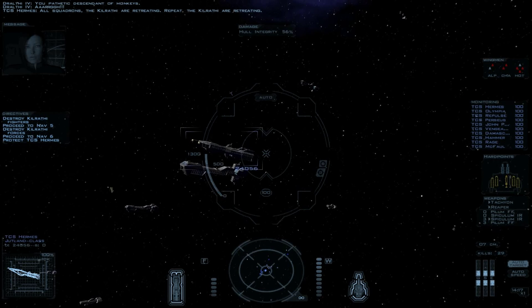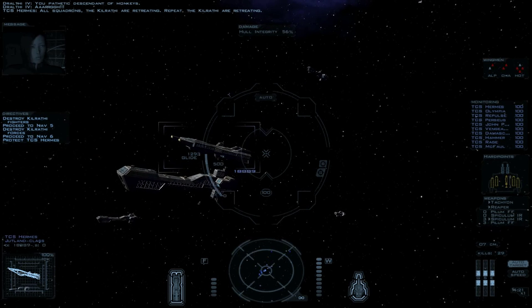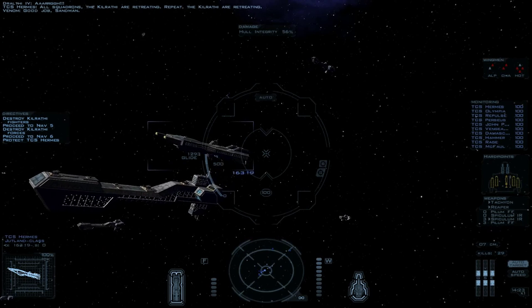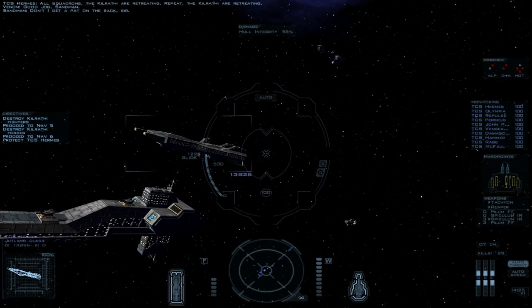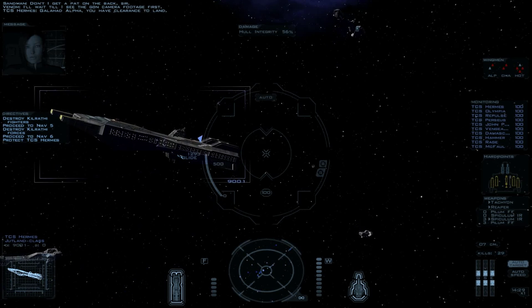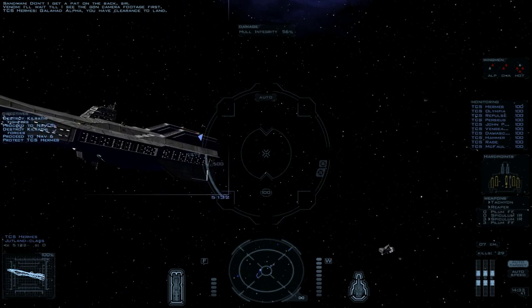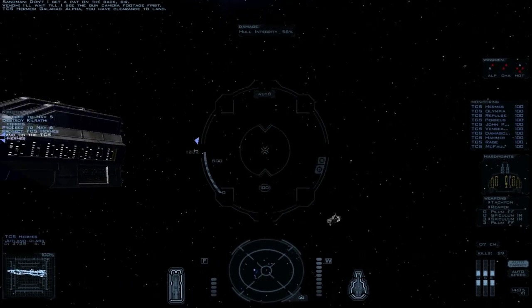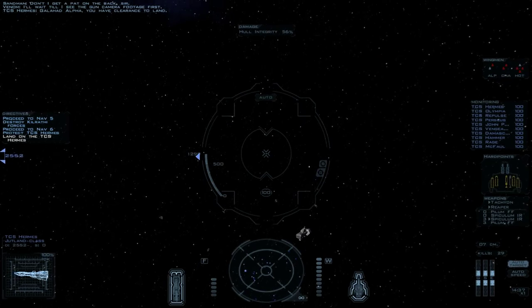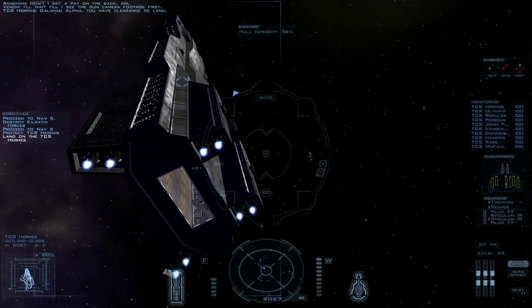All squadrons, the Kilrathi are retreating. Repeat, the Kilrathi are retreating. Good job, Sandman. Don't I get a pat on the back, sir? I'll wait till I see the gun camera footage first. Galahad Alpha, you have clearance to land. I did get a pat on the back. He said, good job. Why would you ask for another pat on the back? Okay.